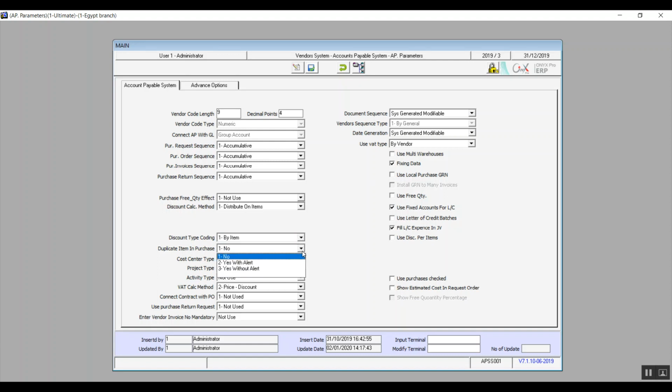Duplicate item in purchase. This means that on the purchase transactions, if we got 2 of the same item, the system will allow duplication in 2 choices. So either yes with alert or yes without alert, and no, of course, will disable the duplication.